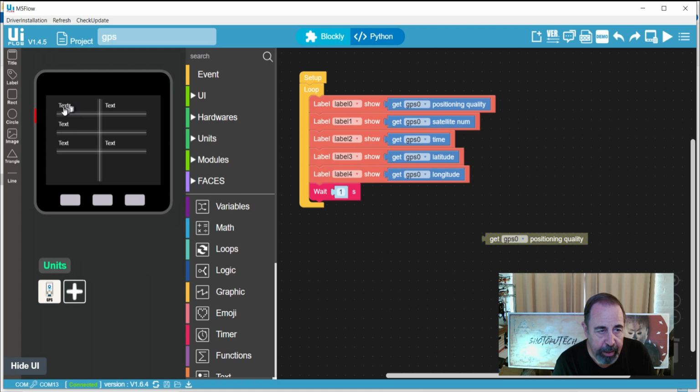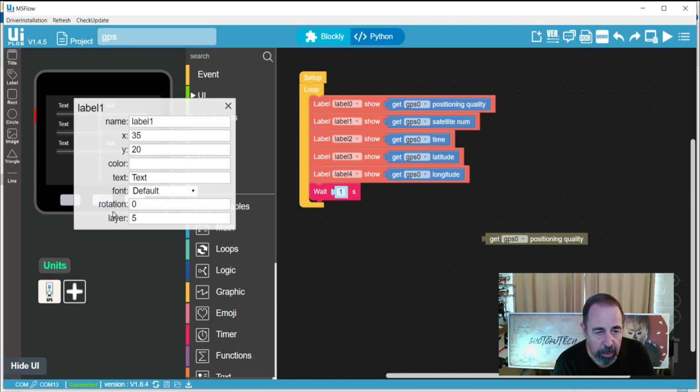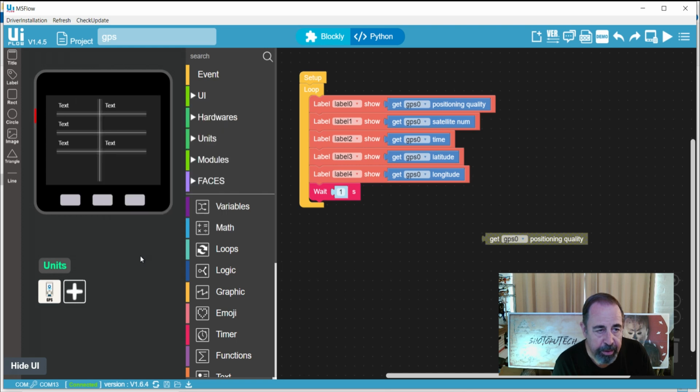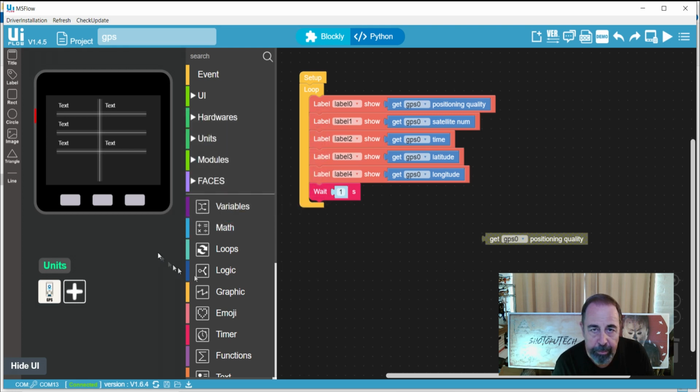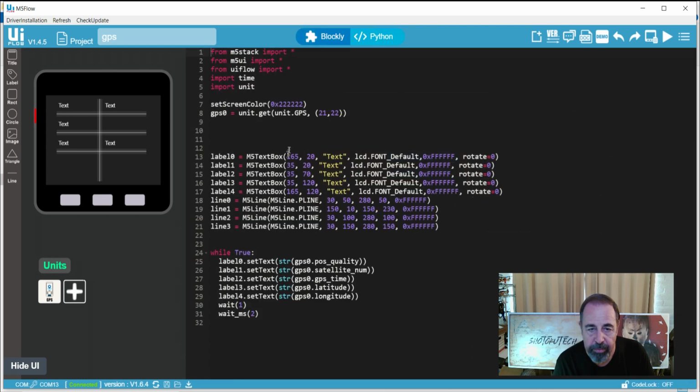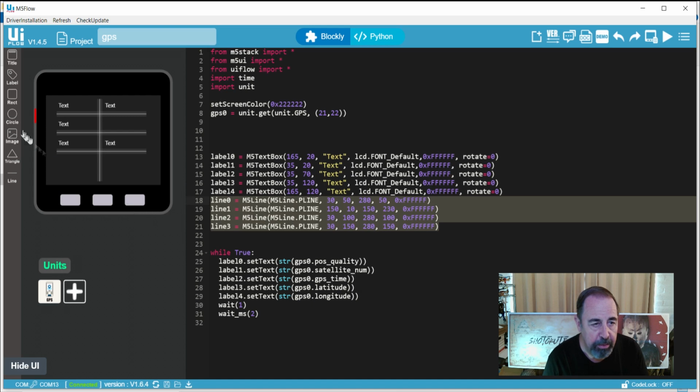They even have, wow, I didn't even notice that. They have layers, rotation, you could select the font. And then I've dragged these lines in as well, and these lines have X and Y coordinates for the beginning and the end. And you can see, wow, they even occupy a layer. Let's look past the blocky into the Python. So you can see the X and Y coordinates of my text labels, the X and Y coordinates of the lines on the screen. And this is a reasonably sophisticated user interface for this GPS example.